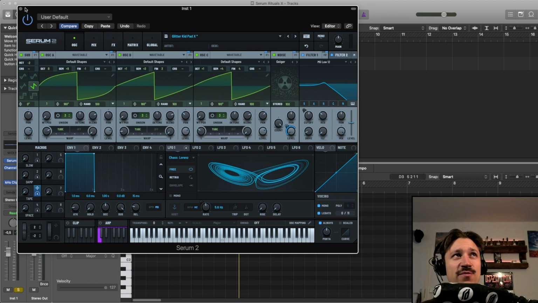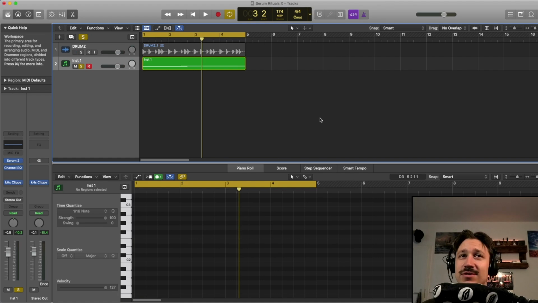But yeah, I thought it would be helpful to just show you how my mindset works when it comes to setting up macros for Serum. So hopefully that was valuable to you guys today.